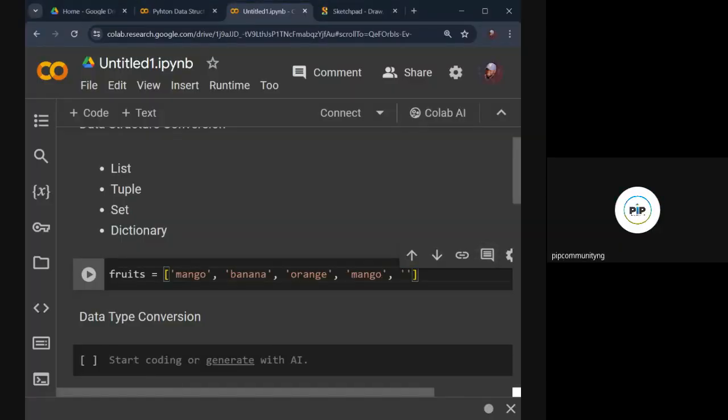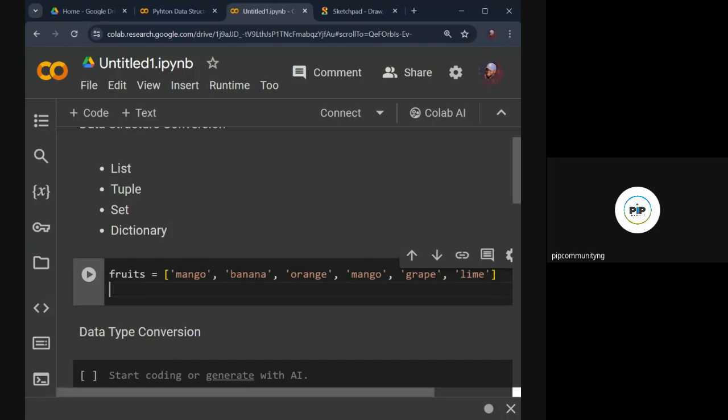So let's say we have in our list another, let's say grade, then we have line. So I'll ensure that my screen does not go above. Great. So this is a list. Now, what if you want to convert this into, let's say, a set first?